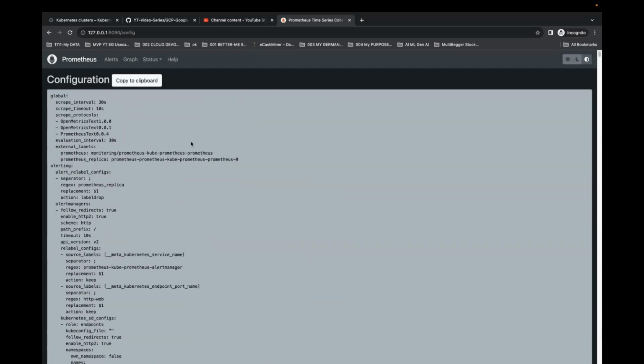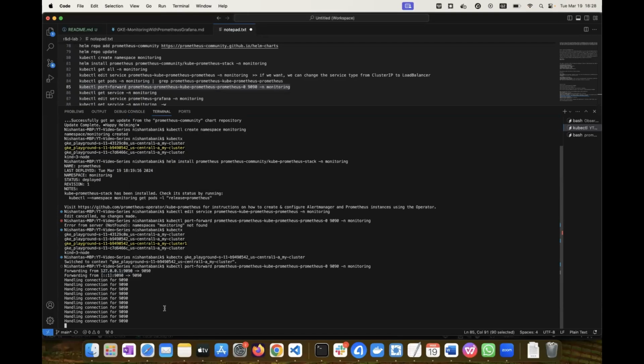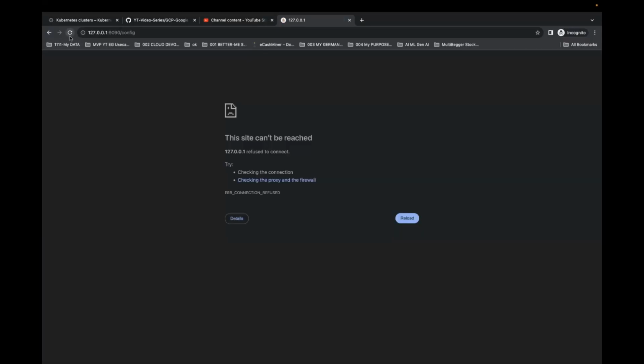So I'll say that's all about Prometheus for today. Maybe some other day I'll be discussing more about it. Now I will go ahead and move to this particular page, and I will end the port forwarding. So now if you go to Prometheus, you will not be able to access it, because I have closed the port forwarding.